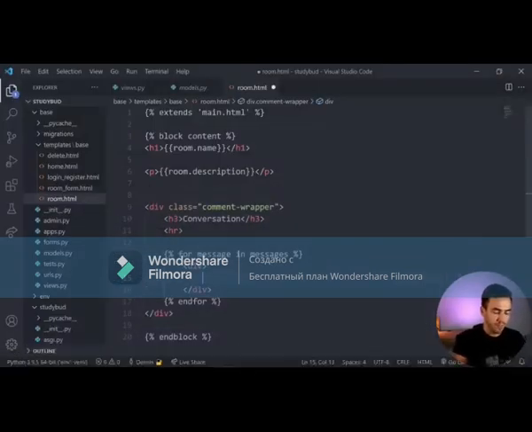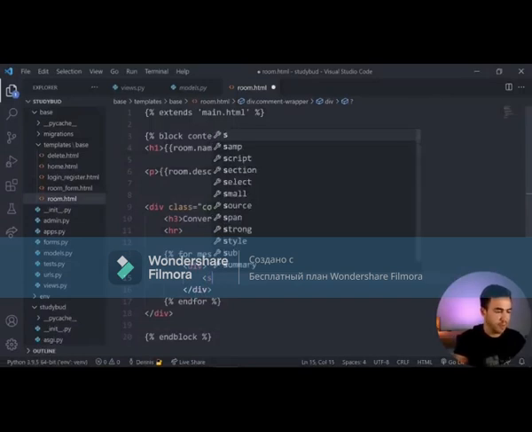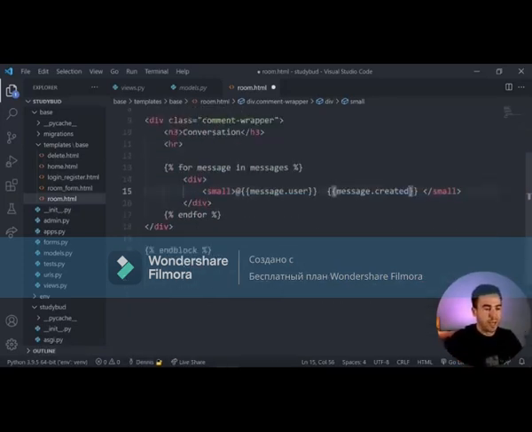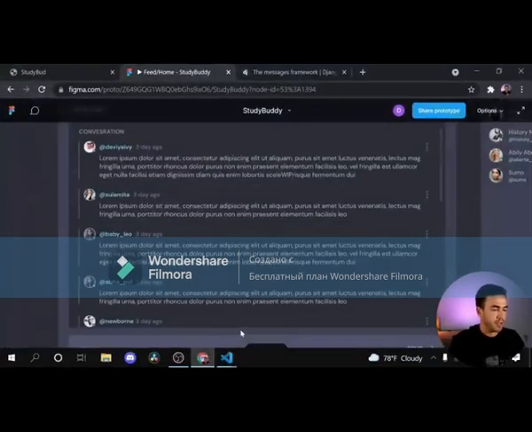So we'll create some kind of span tag. Let's just do small. And at first we want to output the username. So we'll just go ahead and do message.user. So we're outputting their name. Then we're going to create some space, and we can just do message.created. So message.created, and there is actually a filter that I can add to this. So let's go ahead and actually check this out first.